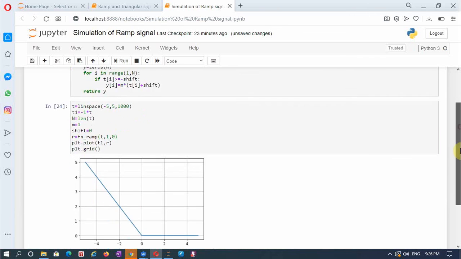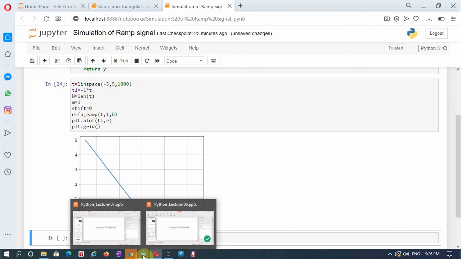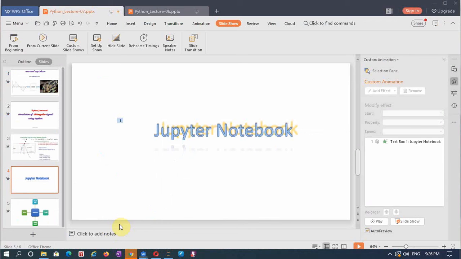See here, the ramp with m is equal to 1 and shift is equal to 0 will be like this. When we fold it, it comes to the negative side. From 0 to negative t, it exists with a slope of plus 1 only. Okay. So with that, I'll stop here.